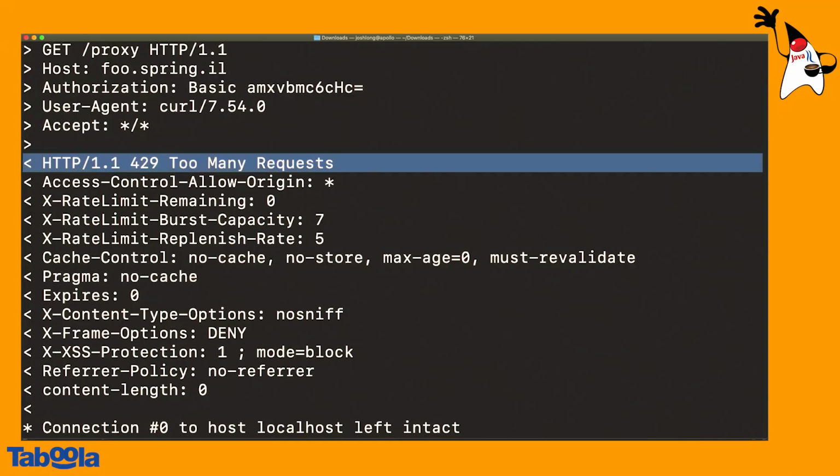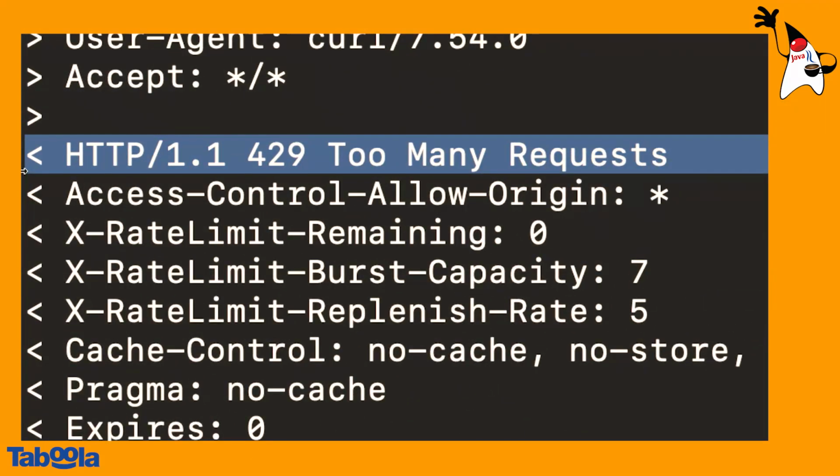Too many requests, 429. Here the rate limiter is protecting the downstream service, right? So now at some point we exceeded 5 requests per second, and those requests were rejected for us. Great.